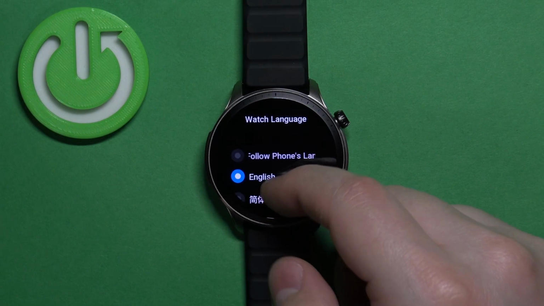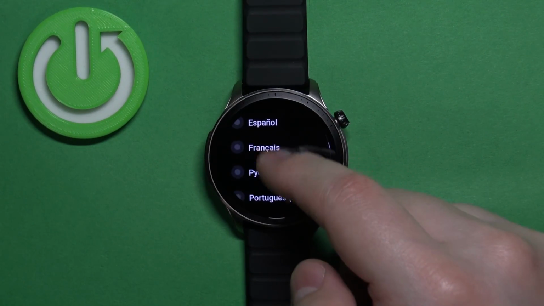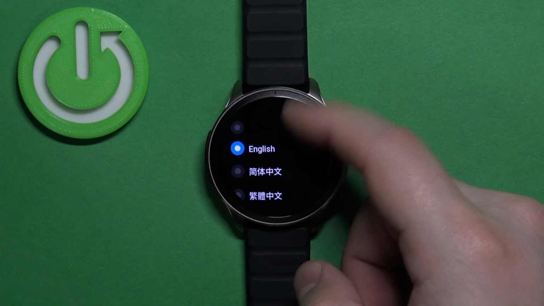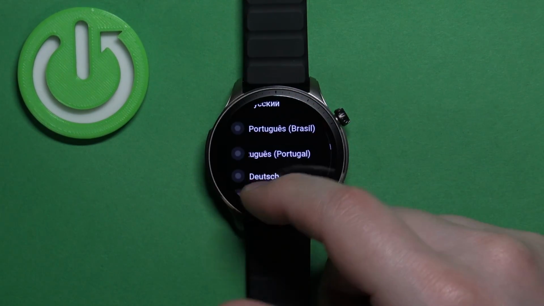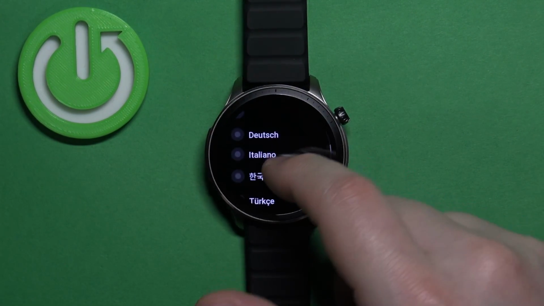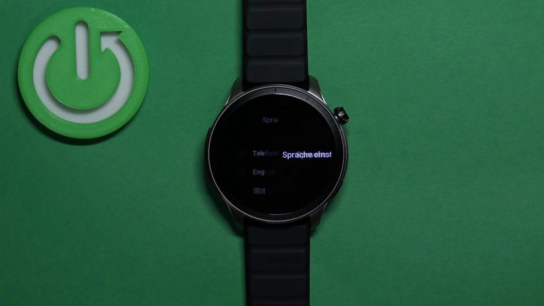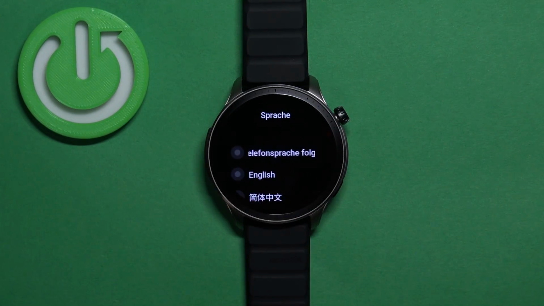And here we have the list of languages we can select from. You can scroll through this list by swiping up and down on the screen. Now, find the language you would like to use on your watch. Tap on it to select it, and once you select it, it will be applied on your watch, as you can see.